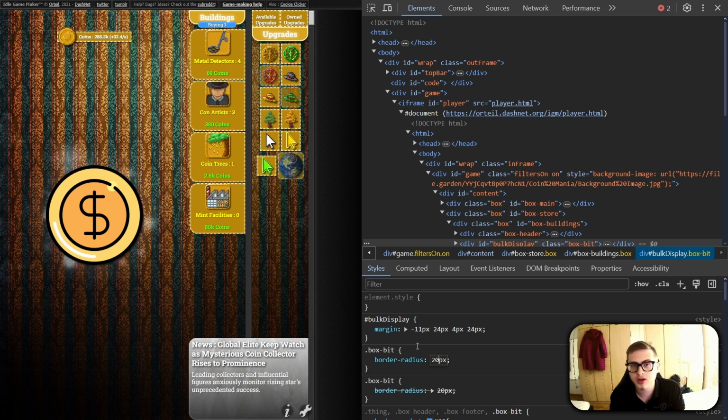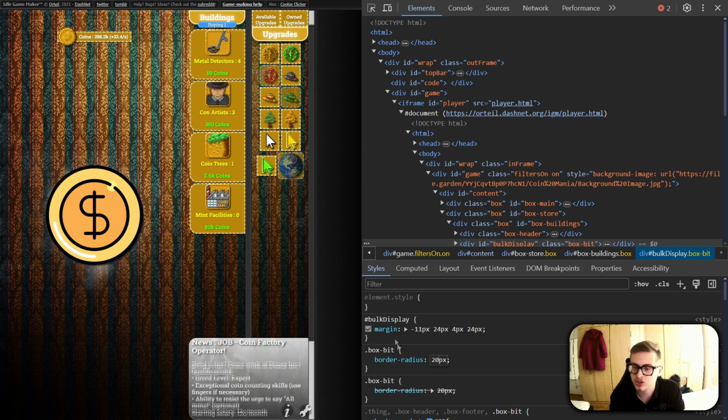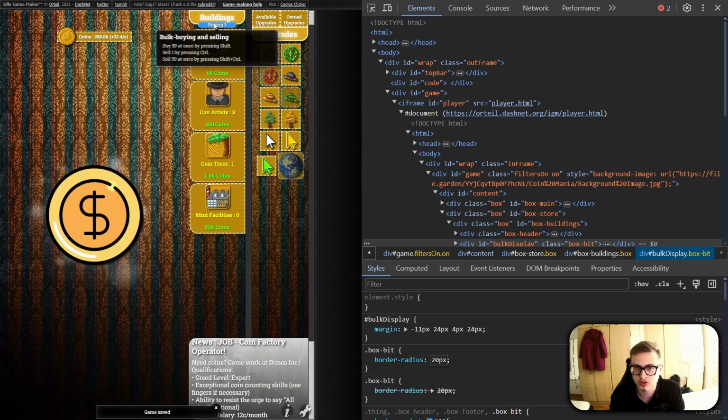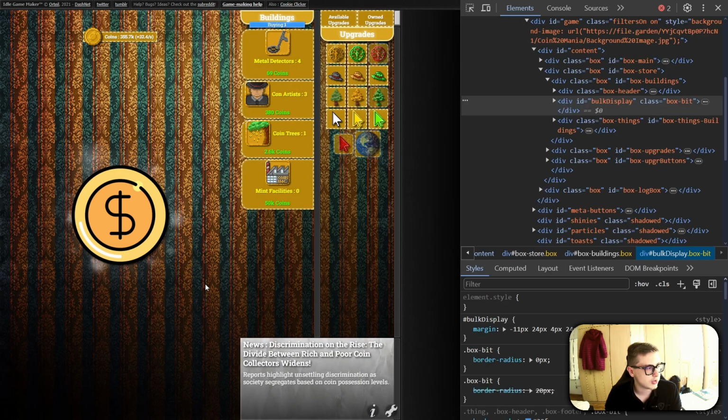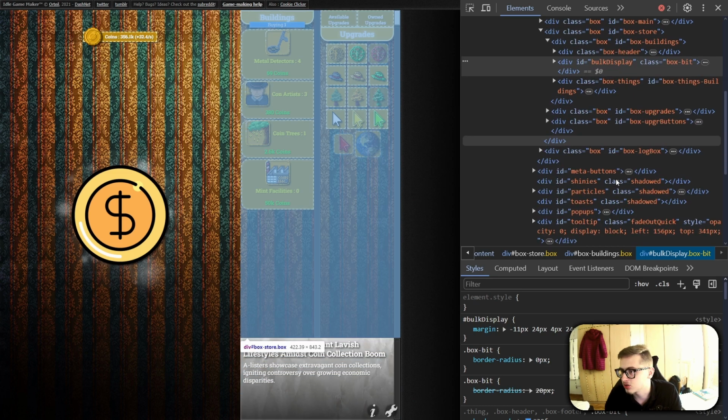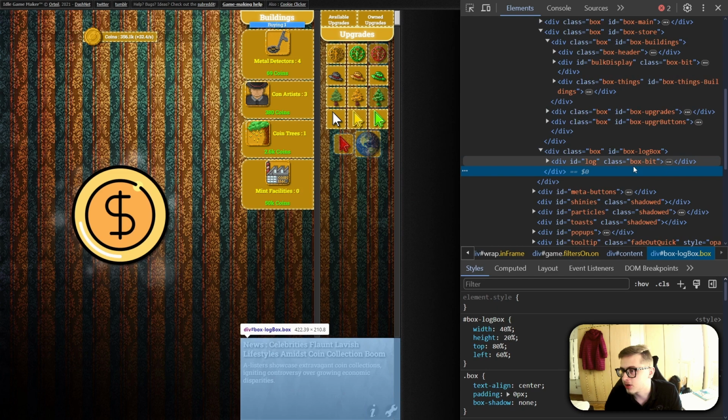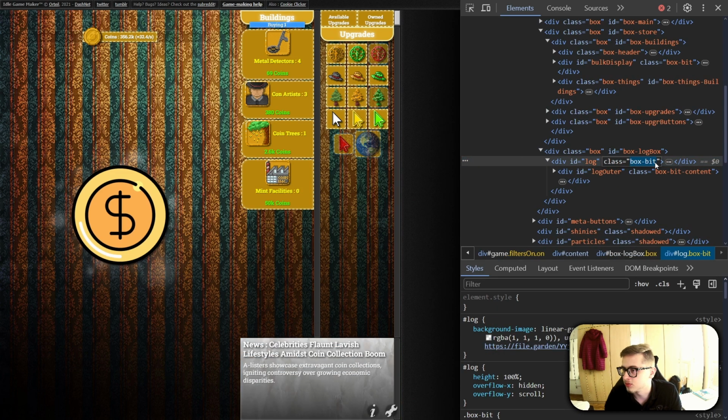And you'll quickly realize that we have a problem, right? Changing this class changes the look of our log as well. So you can see that the border radius of this box has changed, but so has the radius of our log. And this is a very common problem that you will definitely come across as well. A quick explanation on why this happens is because the log, for some reason, automatically has the box bit class attached as well. We can see that here by opening it, that it has the box bit class attached.